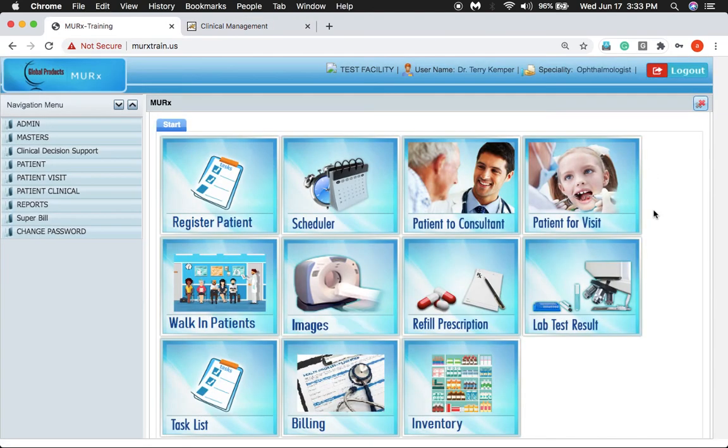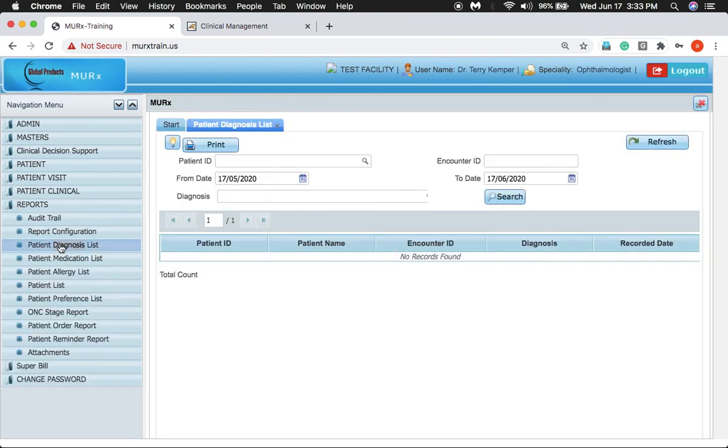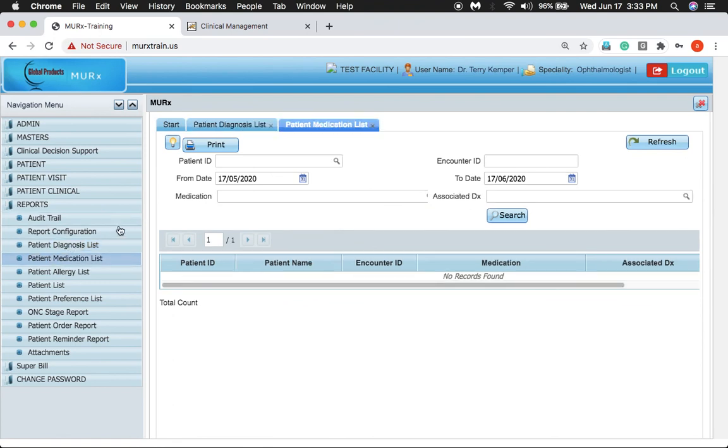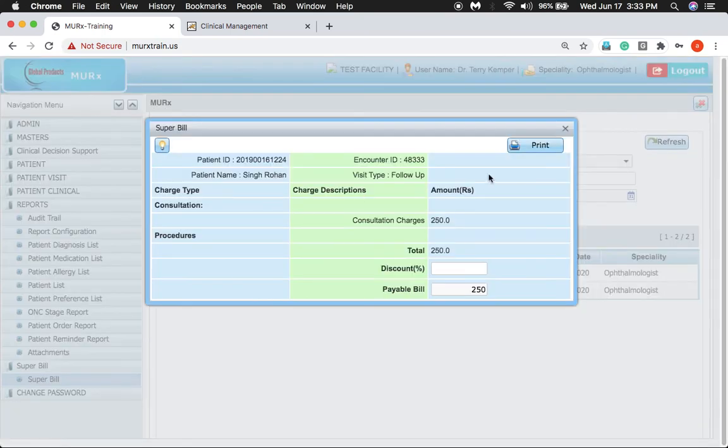Reports required, if any, can be generated from within the software, such as for specific diagnosis or specific patient medication list. A bill receipt can also be generated by selecting super bill in the navigation menu. The names of the patients for the day are displayed. By clicking on the names, it shows a sample bill receipt which can be printed and given to the patient.